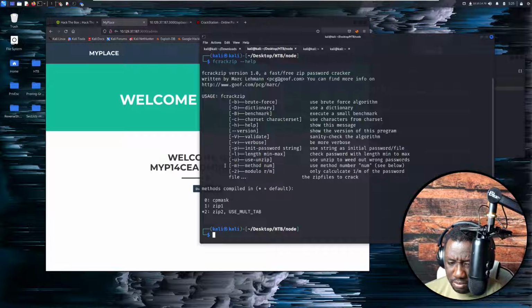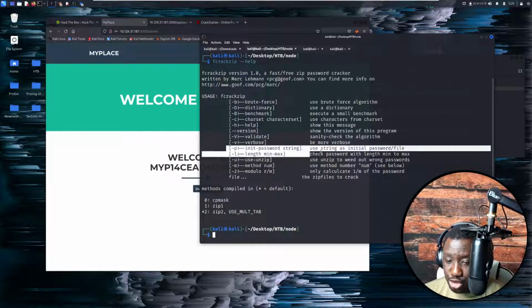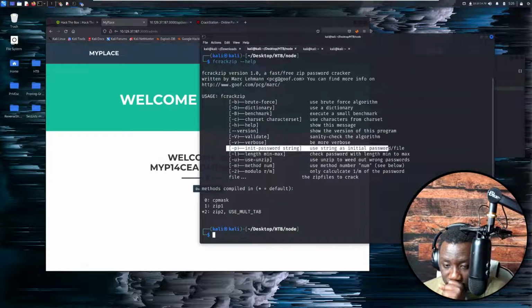And so basically this is what we're going to be using. There's no need to use this, we don't limit ourselves. And -P using initial, which is like use string as initial password / file, which is backup, which makes no sense. Backup basically to use it to see if that will work. Anyways, it may or may not work, but let's look at what we have.